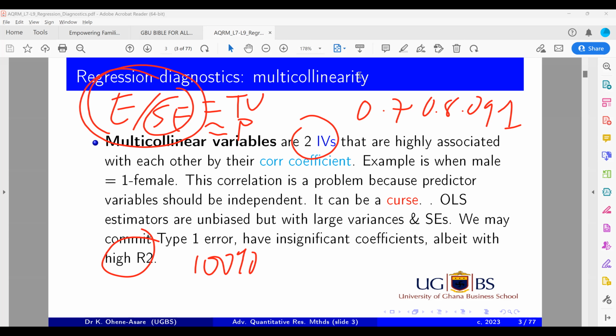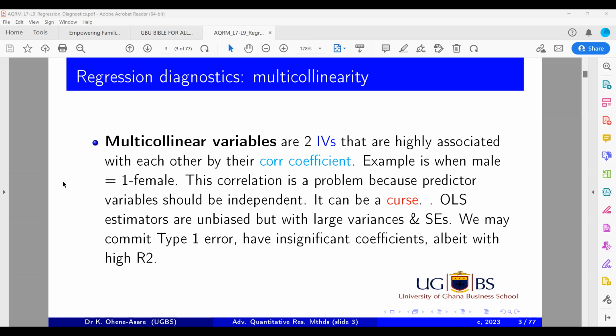So first, let's check. That's the first step, detect. Then second, if it is there, handle it. It's the same thing a medical doctor would do. First, detect it. Second, handle it. So how do we detect it?